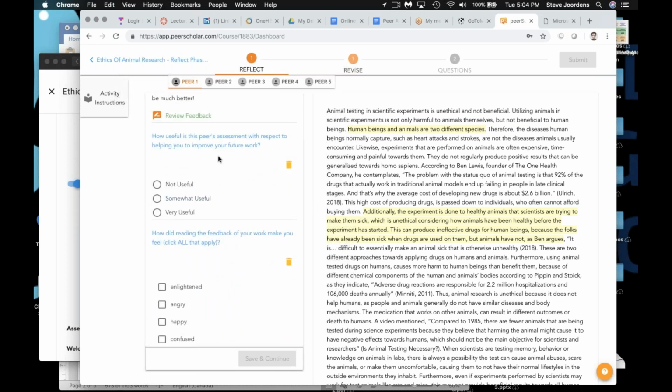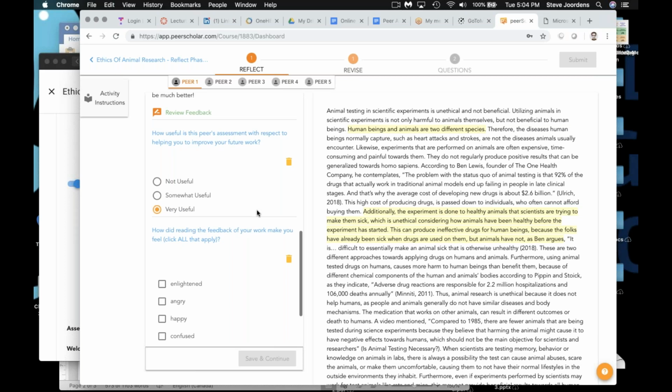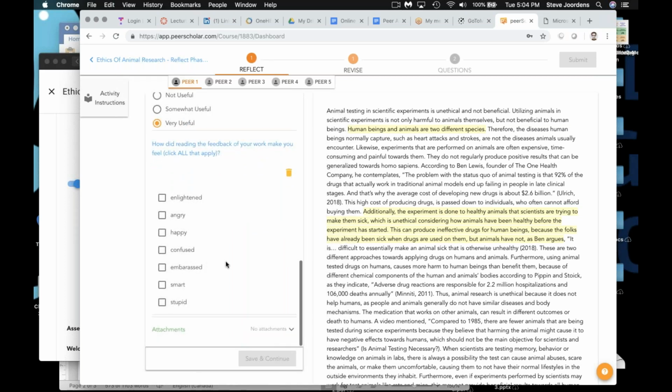And here's 2 assessments that I like to use quite a bit because they separate out the sort of emotion from the content, and I try to teach students to do that when they're dealing with feedback. So the first thing is, how useful do you think this is? So maybe they think it's very useful. But I also like something about emotional intelligence. I always work that in. So how did reading the feedback make you feel?